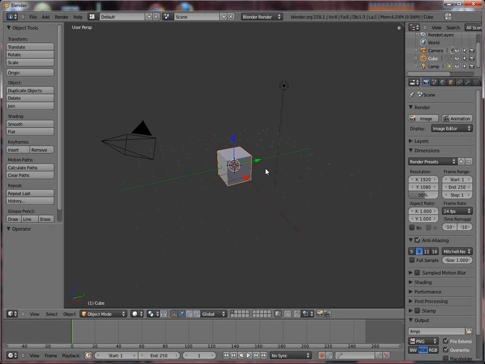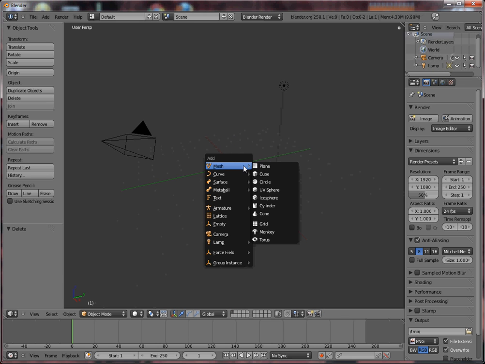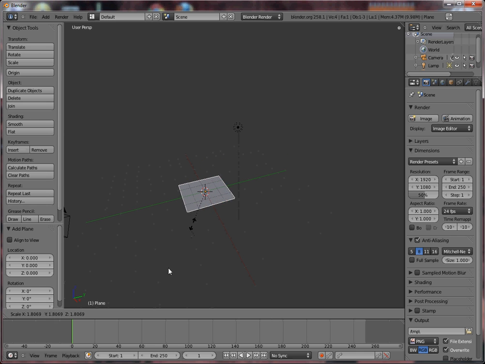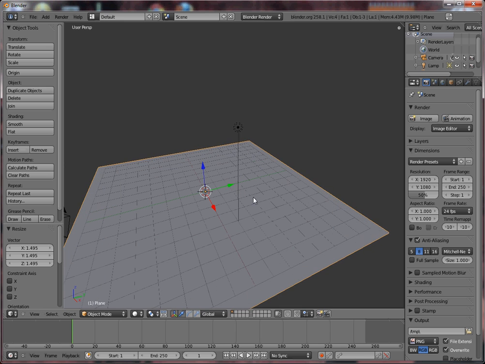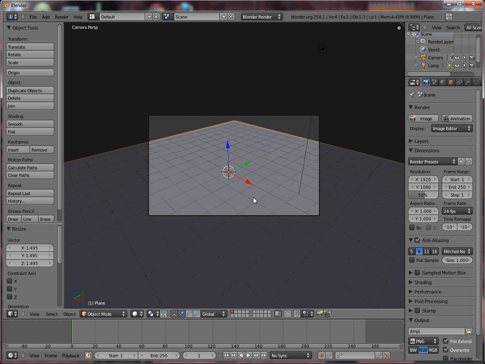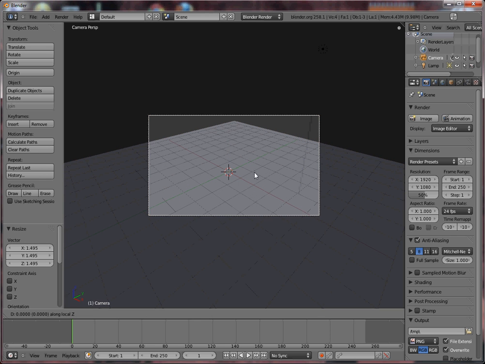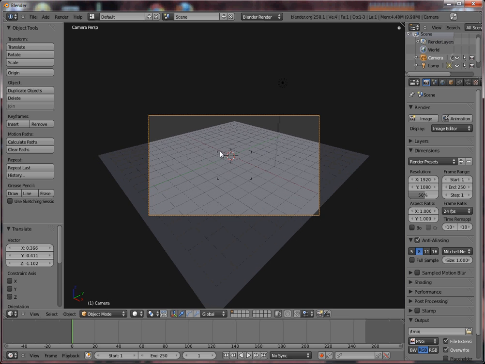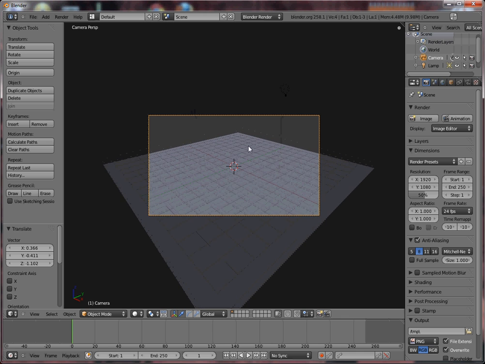First of all, we will remove the cube. We do not need the cube right now. And we will add a plane. We're gonna scale it up a bit. Let's see how it looks through the camera. It's somewhat backwards, like this.